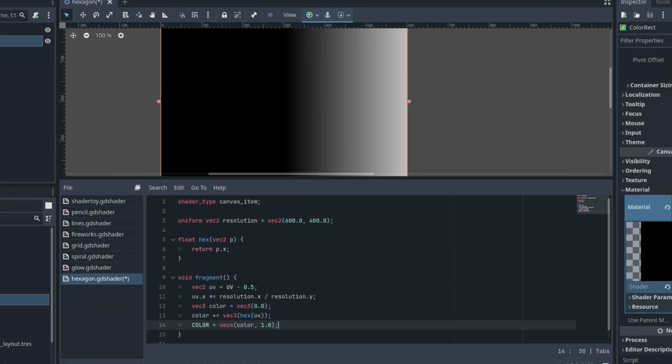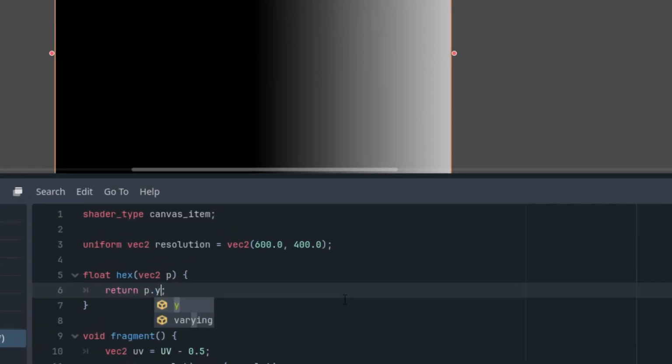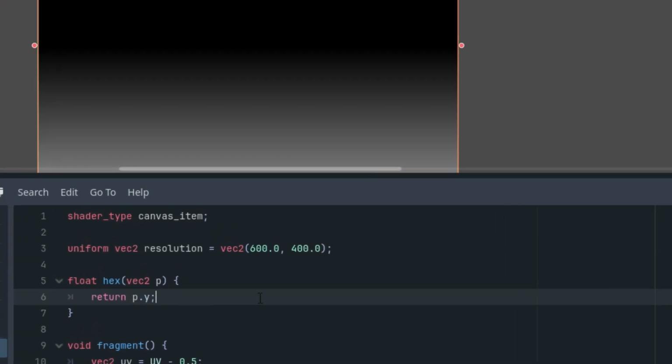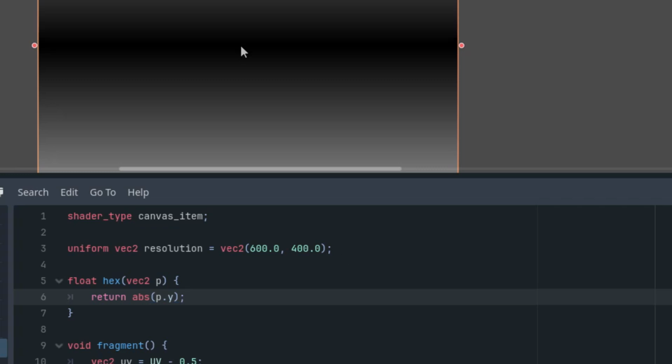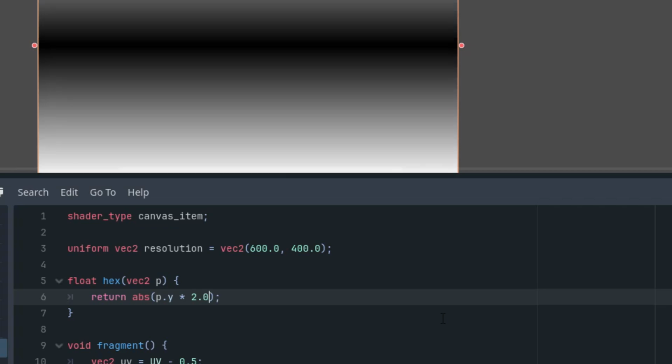So first of all, as I said, let's change it to the y coordinate. It should switch, yes. And now wrap an absolute value around that. abs. Okay, we have a line. But maybe it's too wide. Let's make it a little bit thinner. So we'll multiply the argument by 2. Okay, better. That would be one part of the hexagon.